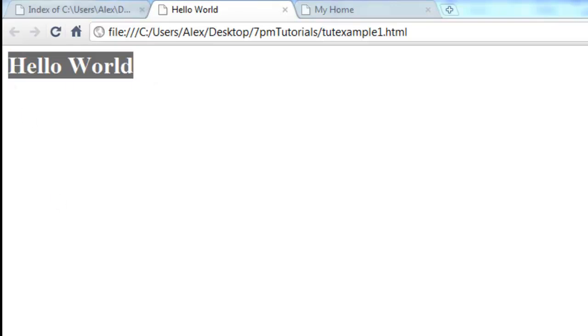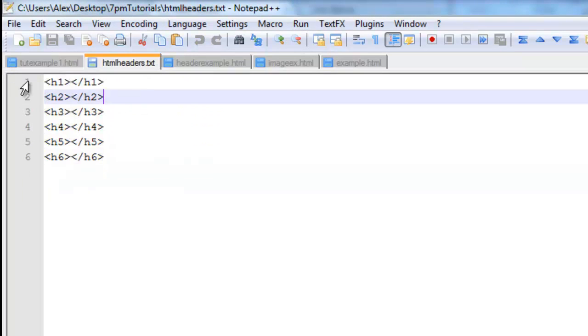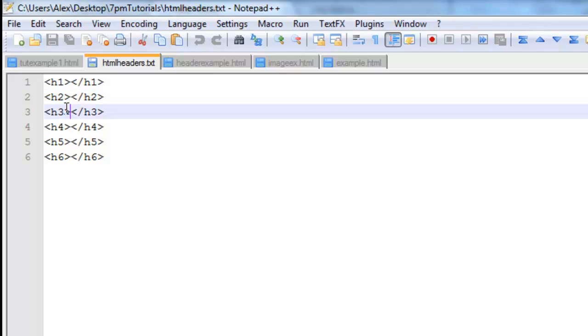There's 6 header tags. You have H1 to H6 right here. H1 is the largest. H2 will be one step down from H1. H3 will be one step down from H2. H4 one step down from H3. H5 one step down from H4. And H6 one step down from H5.